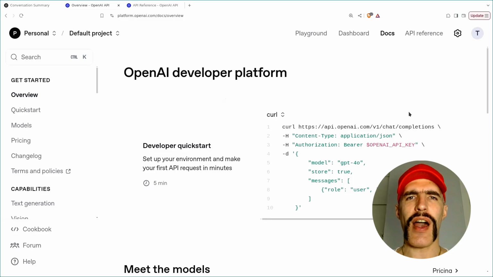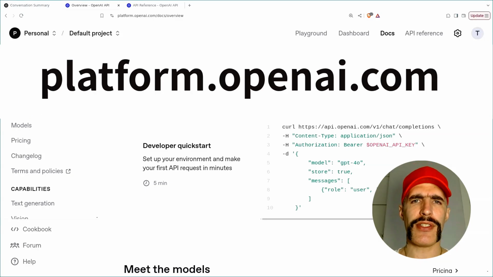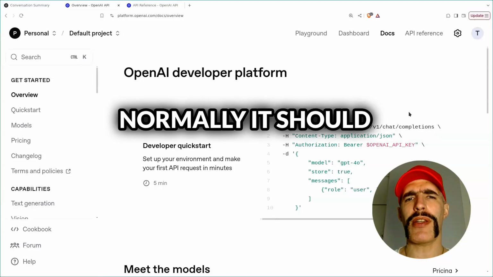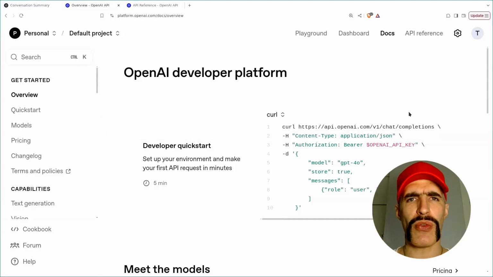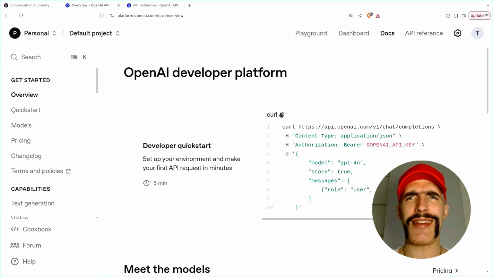Okay, let's see how we can add some funds to our credit balance on the OpenAI Developer Platform. You can find that at platform.openai.com, and this is the home page that we have. If you already have an account with chatgpt.com, normally it should work with this one. If you don't, you just create an account on that platform. And now, we want to add some funds, because we need them to do API calls.